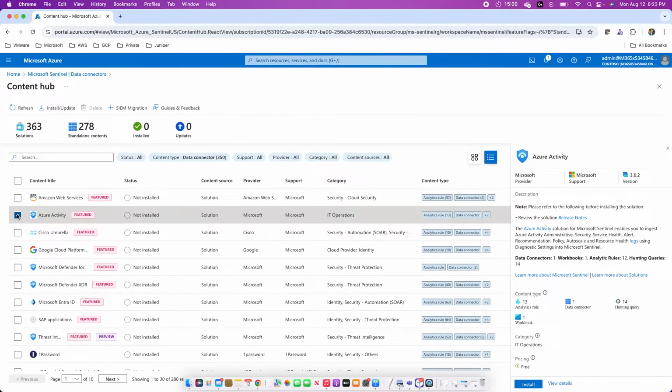So I will choose this data connector, and then for each data connector there will be different settings that you need to see over here after selecting the connector. So the configuration for that connector will vary depending on the connector that you use. Here we have the 13 analytics rules that this connector will come with, one data connector, and 14 hunting queries along with it. There will be one workbook as well, and this is for free. You can view the details about this connector. This is provided by Microsoft, and Microsoft support is there in this version, that is 3.0.2. So this is the connector. So that's how you can connect these data connectors.